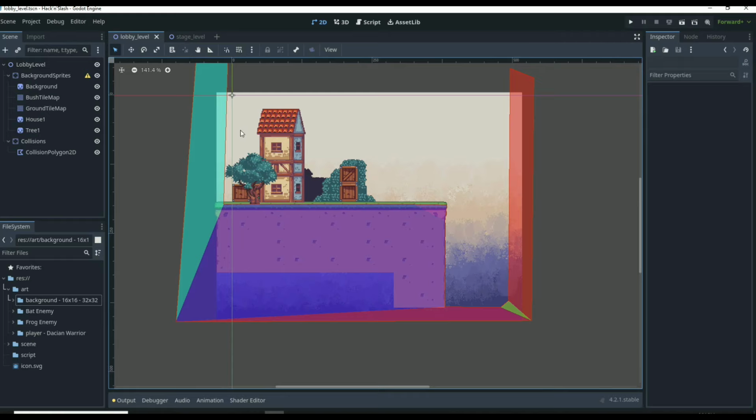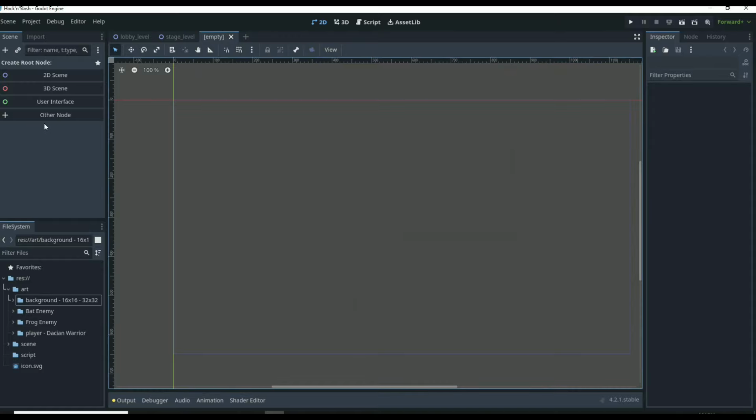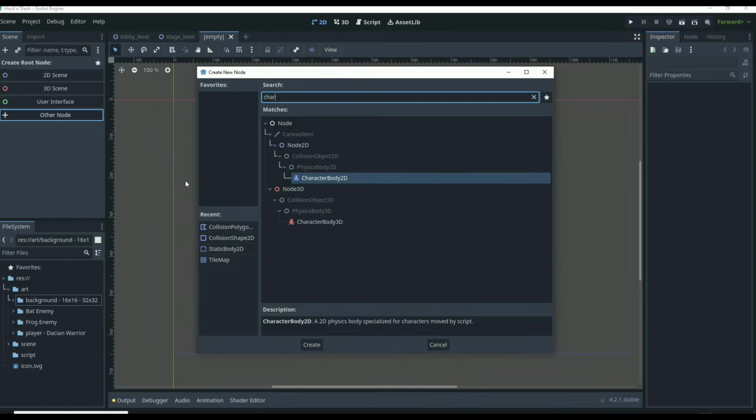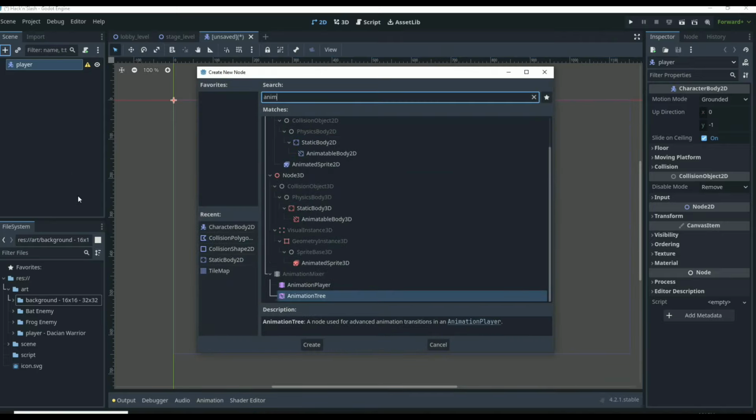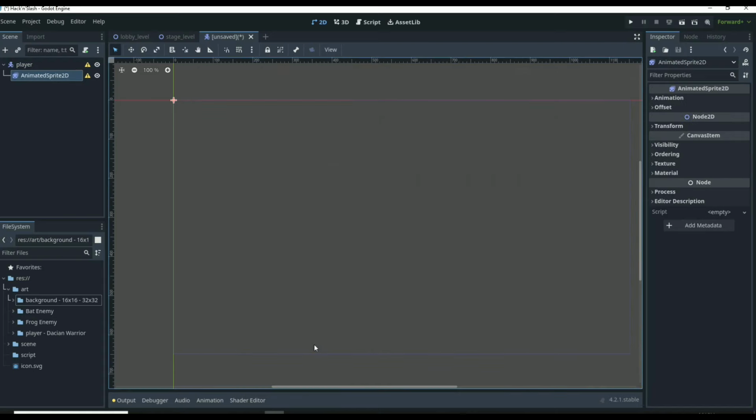So the first thing we're going to do to get started is create a brand new scene, another node, and we're going to call this a character body 2D. Now the character body 2D is the node that we're going to be using for our player, so we can call it our player because this is our player scene. And let's start off by creating all of the animations. To do that, we're going to create an animated sprite 2D because everything's going to be done within an animated sprite 2D for this player.